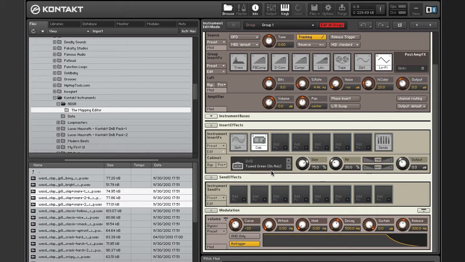Cabinet. This simulates the sound of a guitar cabinet recorded through a microphone. Placing this after a distortion effect will simulate a complete guitar amp. Cabinet type. This allows you to choose a simulated cabinet model with the up and down buttons.